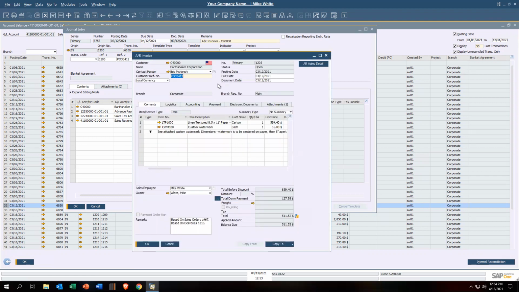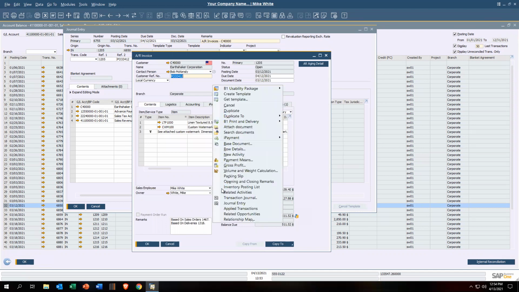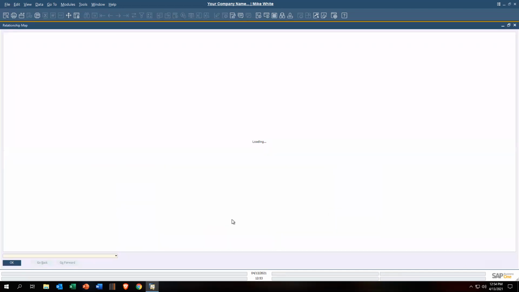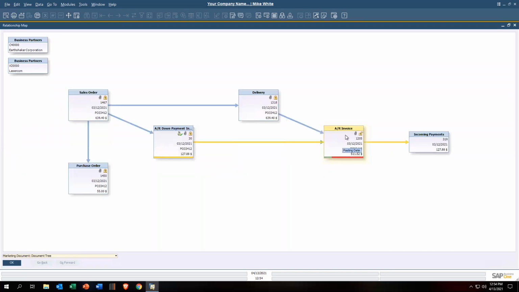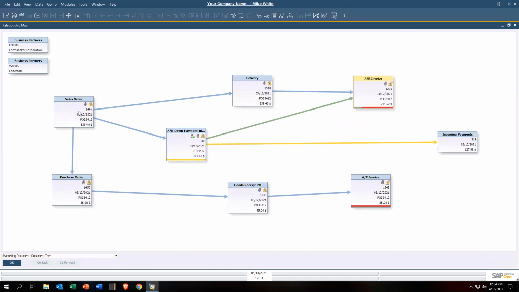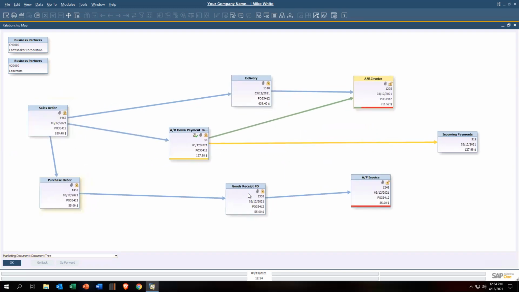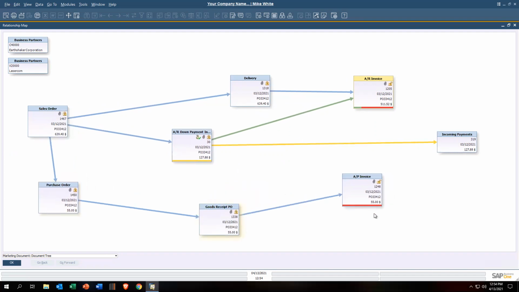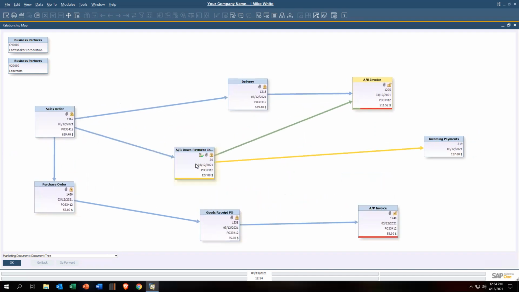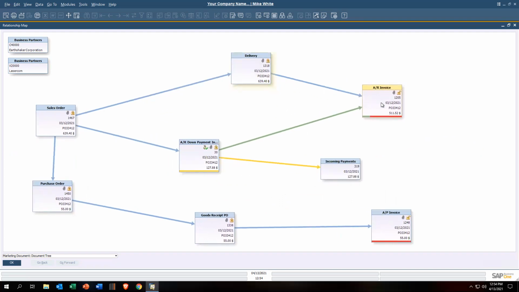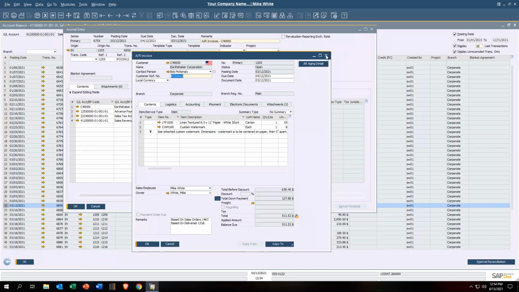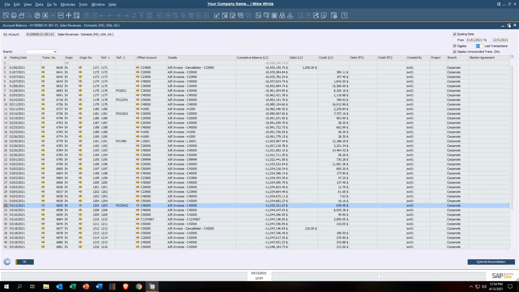Now, if I want to look at the entire workflow with one click, we can look at the relationship map, and that's going to tell us an entire story. Even though we're looking at an AR invoice, I can see that this started way back here with a sales order. We needed to create a purchase order of goods that we received. We haven't paid our supplier yet. We did require a down payment from our customer, which they paid. We then delivered our customer the products, and then we created a final AR invoice minus the down payment. And so all of this we got to by simply drilling down from our profit and loss report.